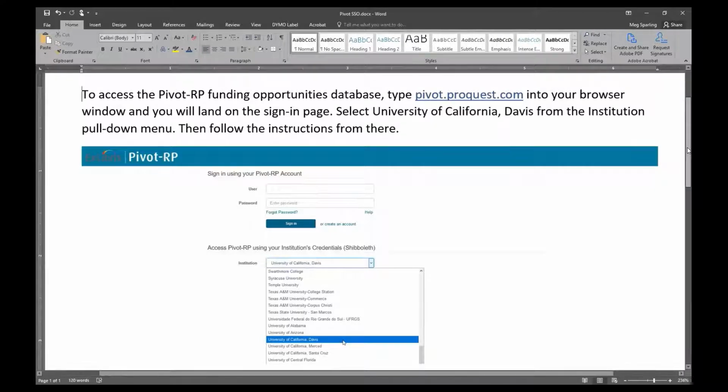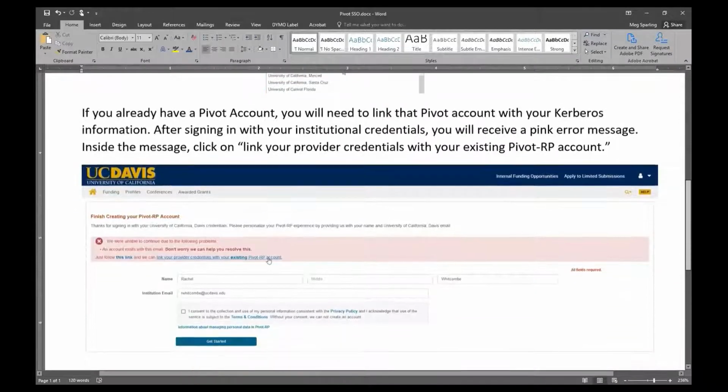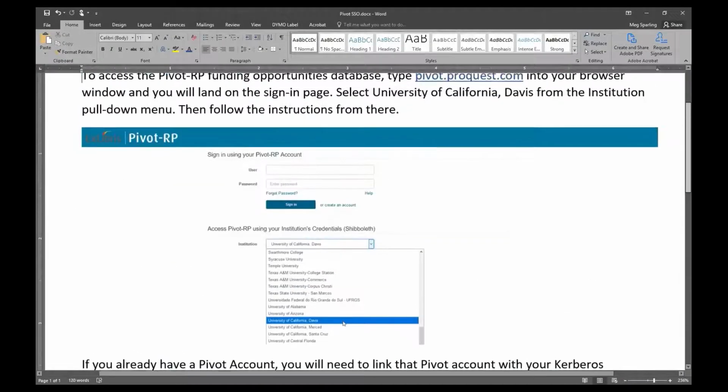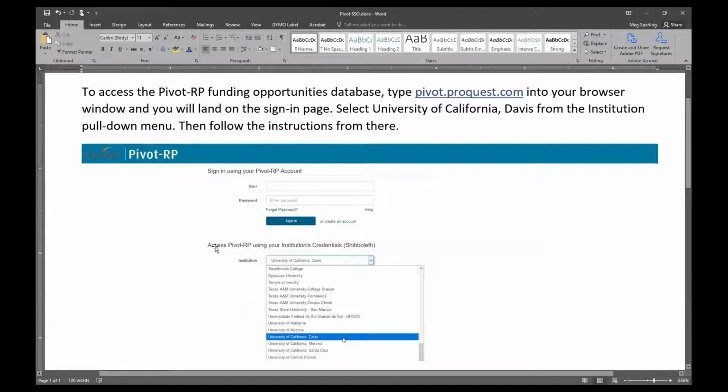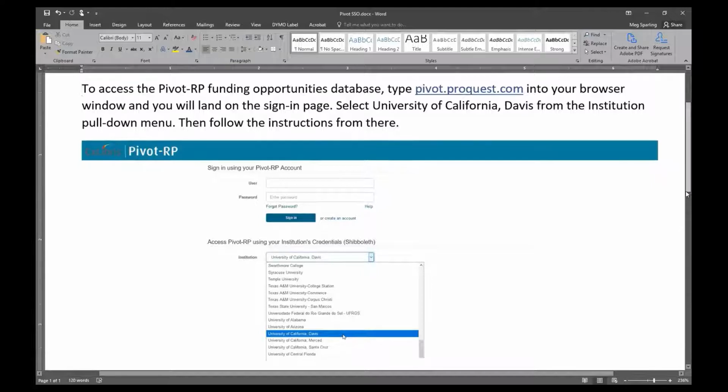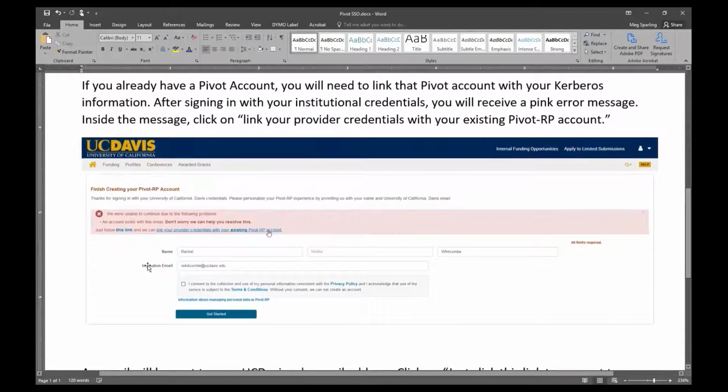If you already have an account, what you can do is try to access it, so you'll click University of California, Davis from this drop-down menu under Access Pivot using your institution's credentials. But then if you already have an account, you're going to receive this little error message here. And that's not a problem because they have an option within this error message to link your provider credentials with your existing Pivot Research Professional account.